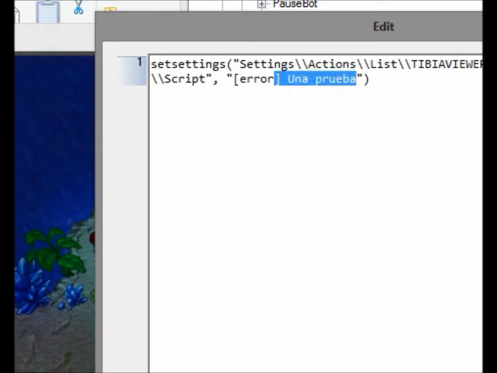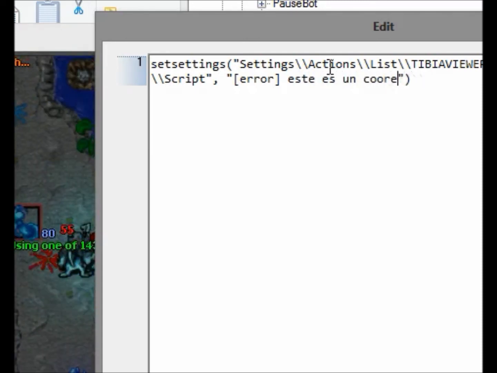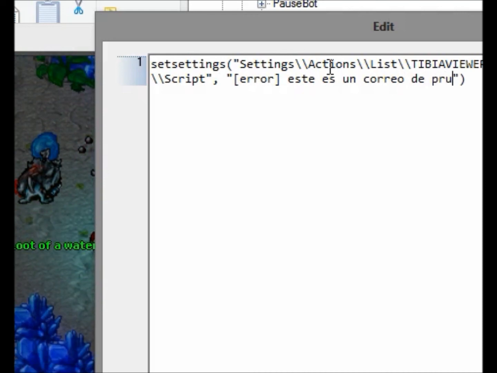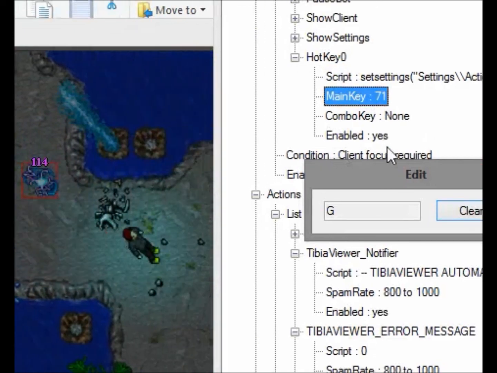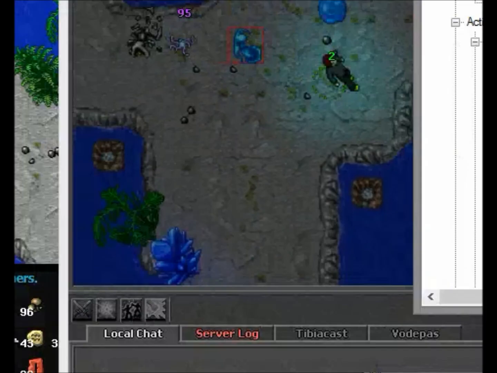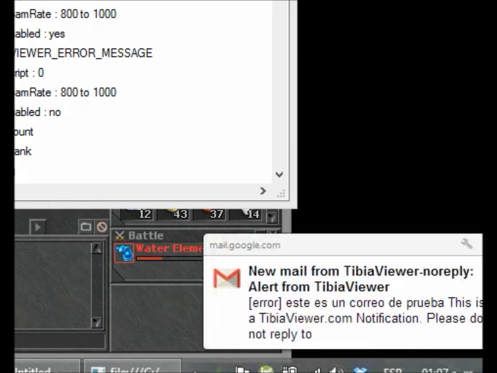You can set this on any action, any hotkey, persistent hotkey, and by this we can send a notification to our email. For example, let's type this text and bind this hotkey to the G key. And by pressing the G key, we will receive in some moments a notification. Just give it a few more seconds. There we go.